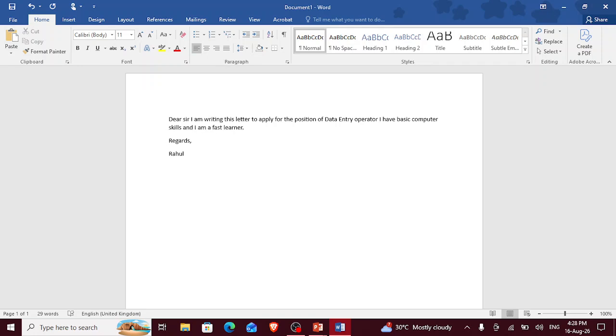See how the text automatically jumps to the next line? You don't press enter for that. Word does it for you. That's called word wrap.